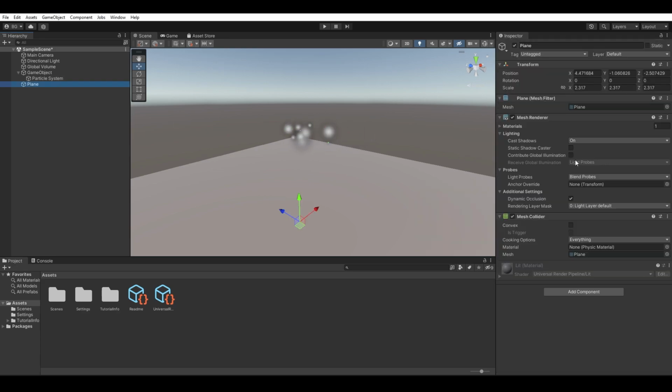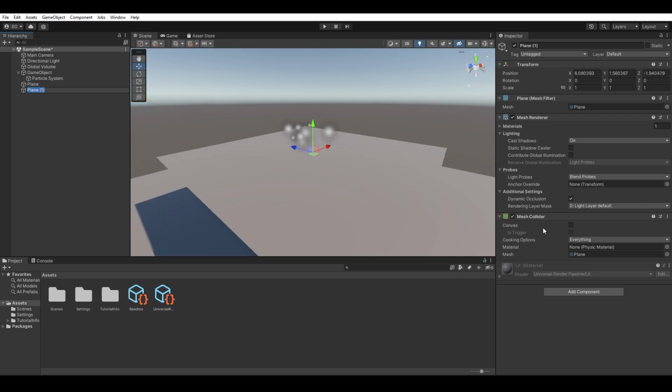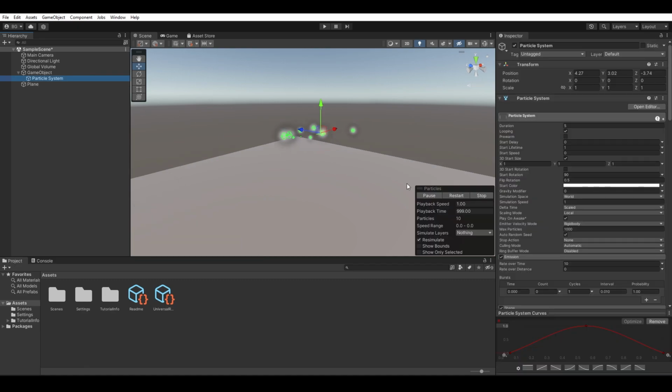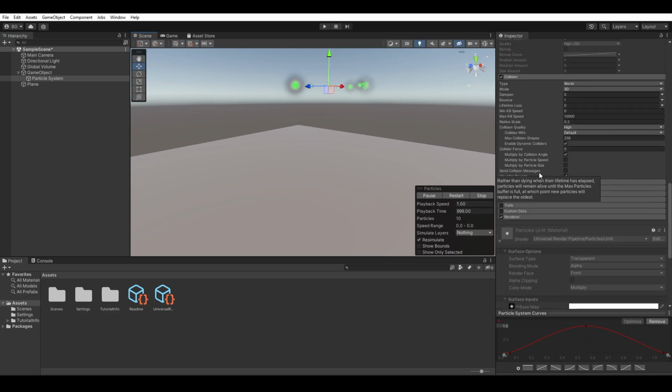And in order for something to collide, it does need to have a collider. So when you create a plane up here, plus 3D object plane, those come pre-equipped with a mesh collider, so those will work for collisions. If you want it to collide with something, it's got to have a collider on it, because it's all physics-based.